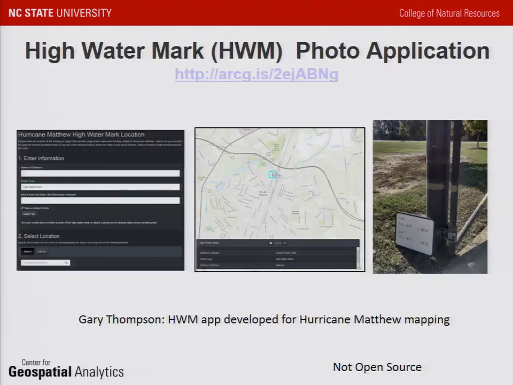Then Gary Thompson asked us to show this application, which is a North Carolina application, which was developed for after Hurricane Matthew, and to allow people to provide information where the high water mark was, to validate the flood maps and to validate also the models. So extremely useful data.